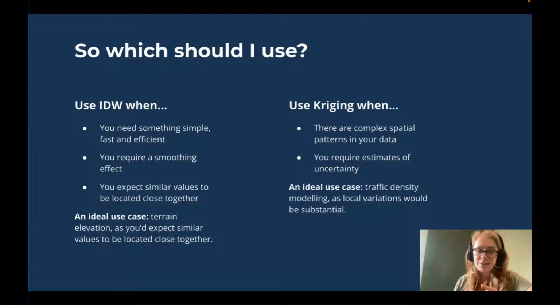So an ideal use case for this might be terrain elevation. With terrain modeling, you'd expect similar values to be located close together. Unless you're mapping something like a gorge or a really mountainous area, you'd be expecting low values to be located close together, high values to be located close together, so it's ideal for that.